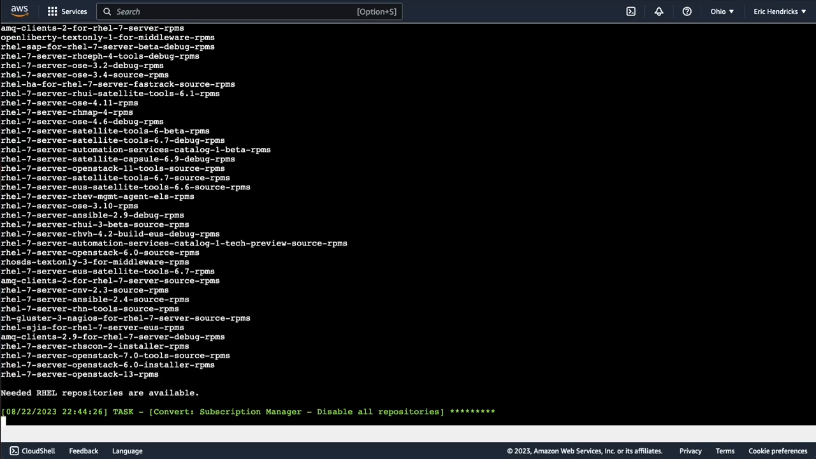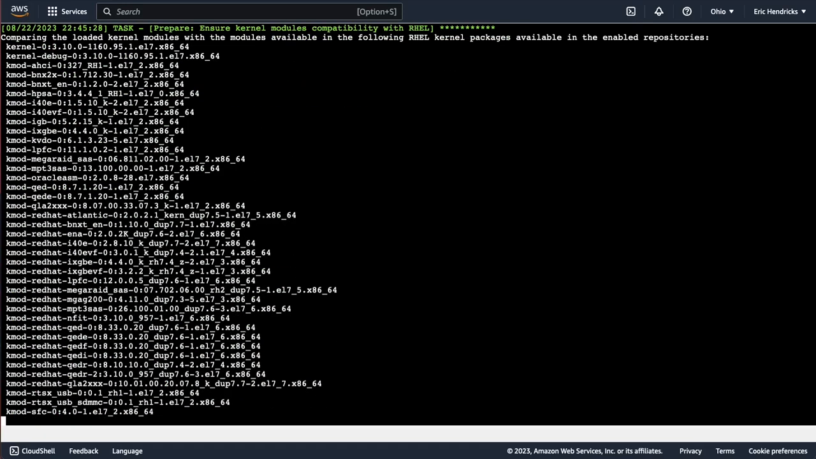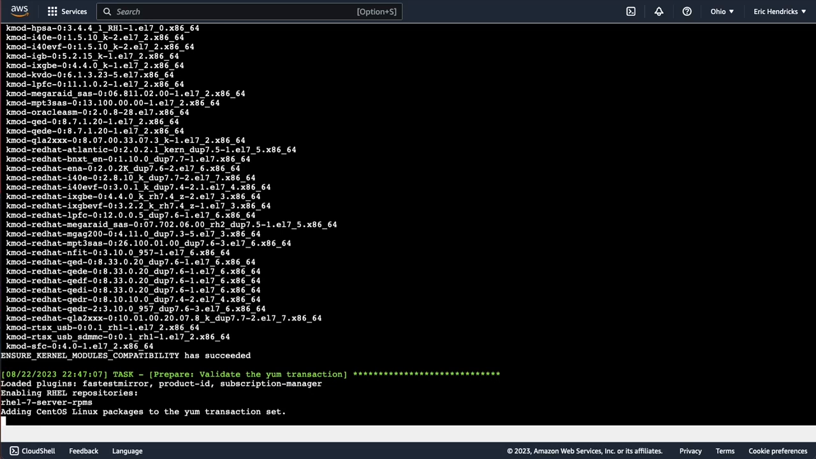The next thing that we're going to see is the Convert to RHEL utility is going to install the Subscription Manager package. What this does is it allows the system, in the next step, to be registered with Red Hat's Access servers. Once the Subscription Manager package has been installed, you'll see the Convert to RHEL utility call Subscription Manager and register our system with the Red Hat subscription service.